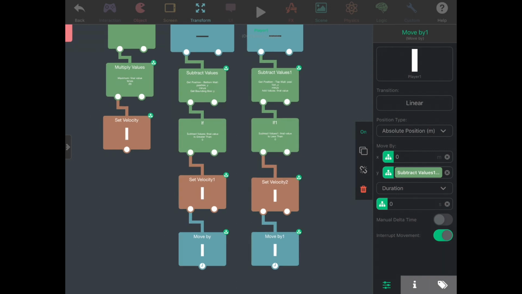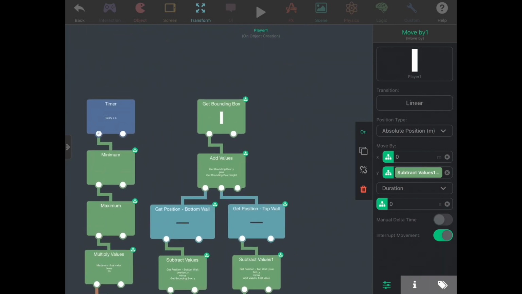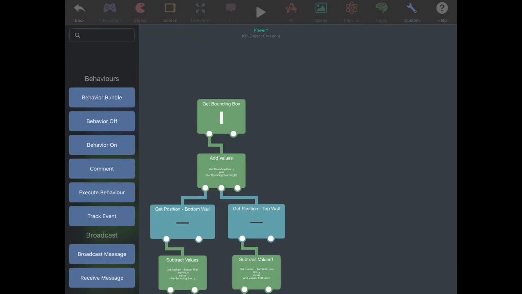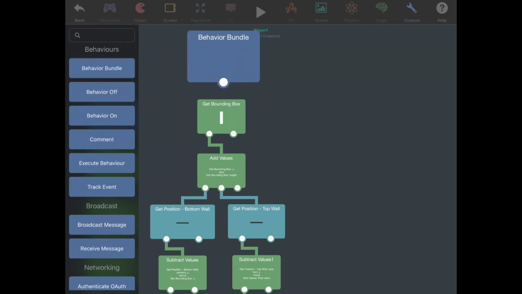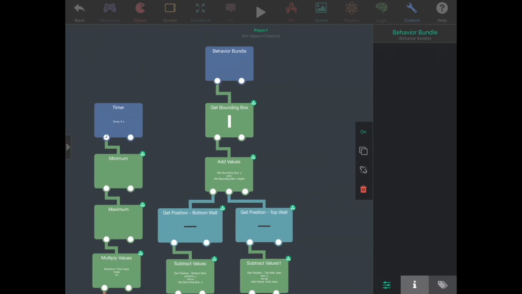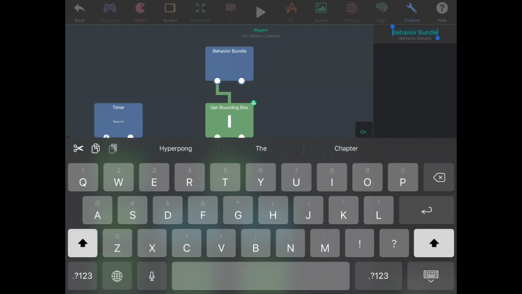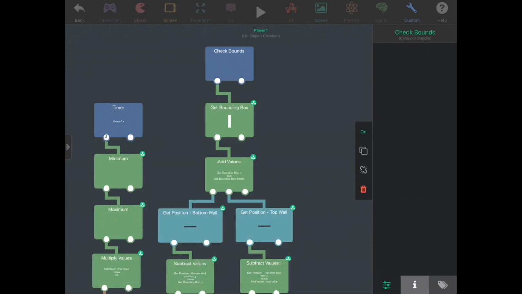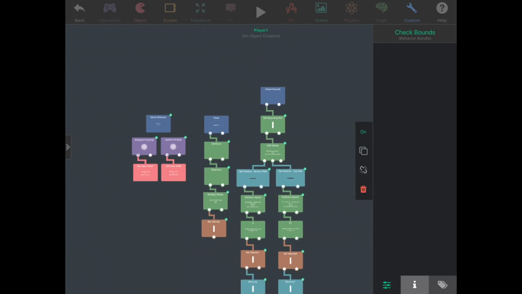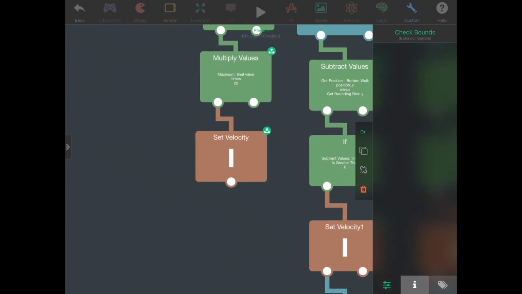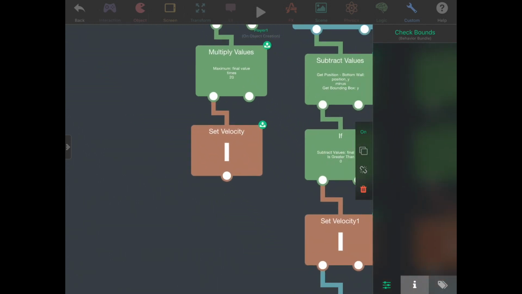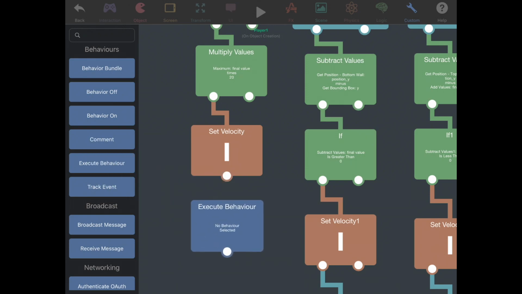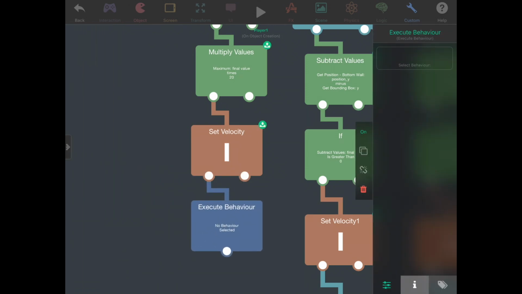So now, when our paddle goes beyond the boundaries, we set the velocity to 0 and move it back within the boundaries. We can actually put a behavior bundle on top of all of this, just so we have a way of labeling this execution of behaviors. Let's name this check bounds. And we want to check the bounds every time the paddle moves. So we can go back to what we did earlier. We can put an execute behavior here, and we can execute the check bounds behavior.